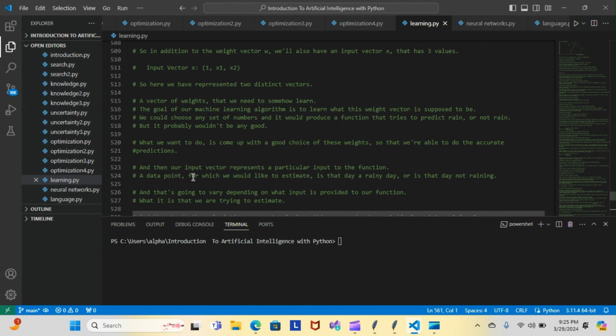And then our input vector represents a particular input to the function, a data point for which we would like to estimate: is that day a rainy day or is that day not raining? That's going to vary depending on what input is provided to our function, what it is that we are trying to estimate.